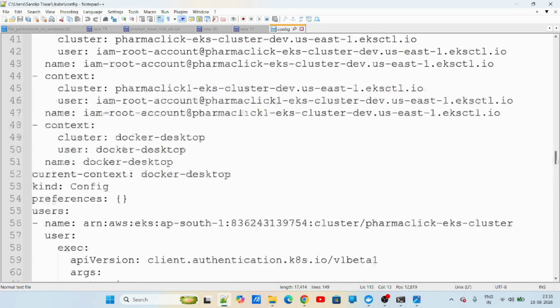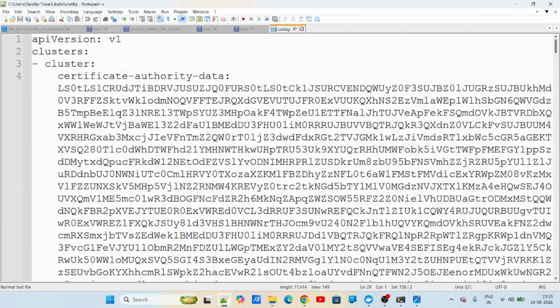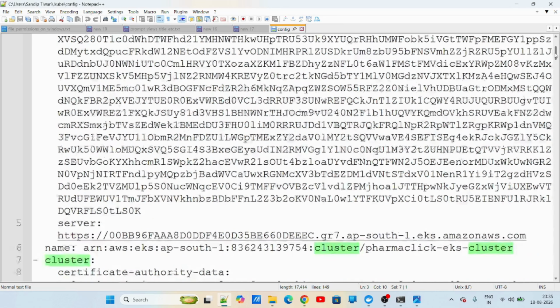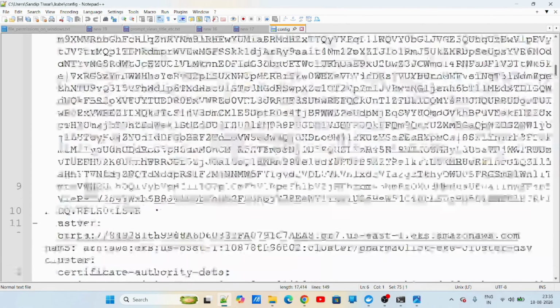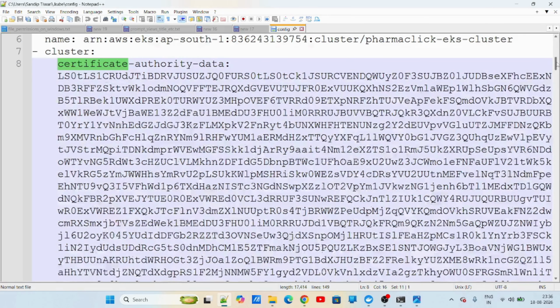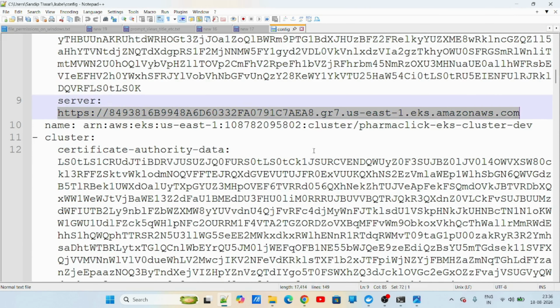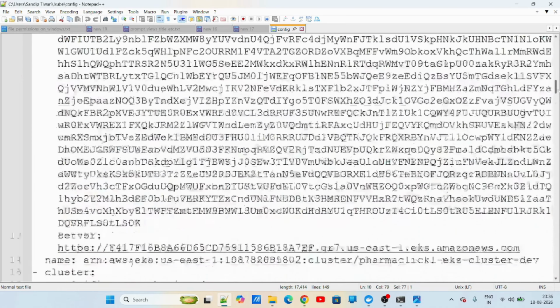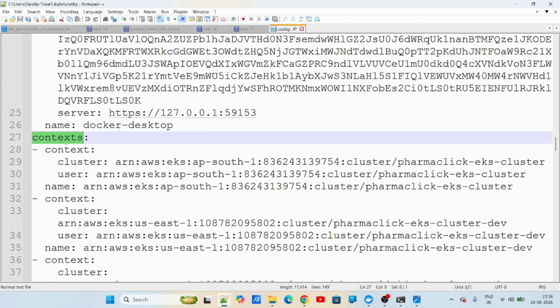And then we have the context, and in context we have cluster, user, and name. Like I told you, we have these three sections. One is the clusters. Say this is my cluster one, and cluster one's name is this one, the Pharma EKS cluster. Then my cluster two is the second cluster. I'm also storing the API URL of the Kubernetes cluster. This is under server, and the name is also present here to identify the cluster.